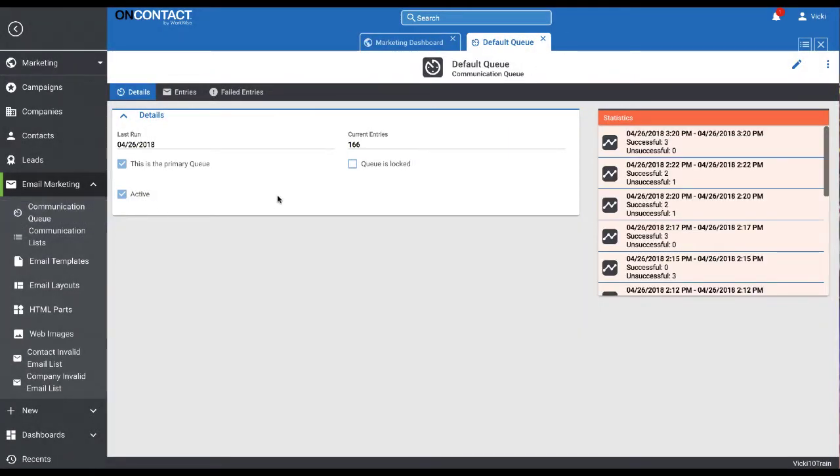Starting in the Details area, the last run date is the last date an email batch was processed and sent. Current Entries is a count of emails in the queue awaiting processing. The checkboxes below those fields show if the queue is locked and whether or not it is active.